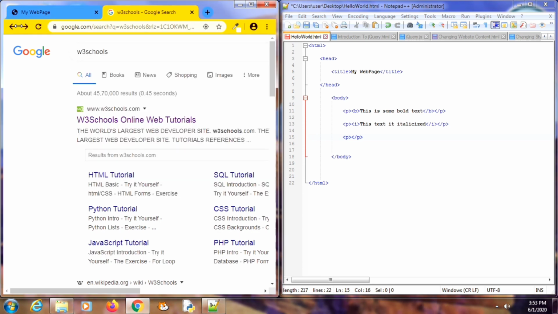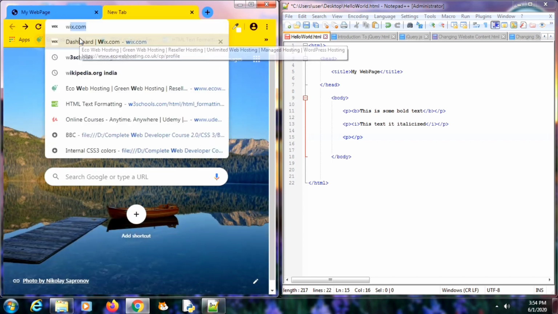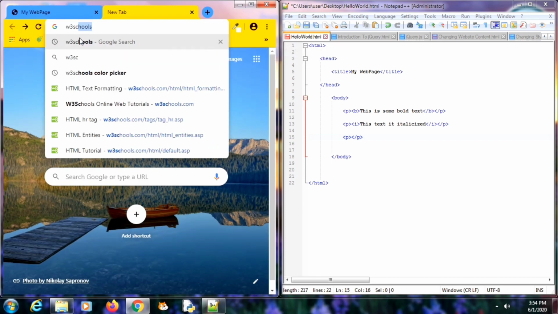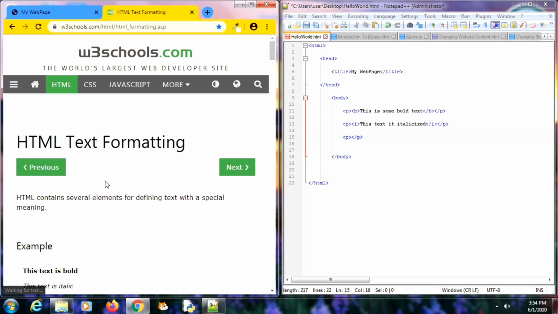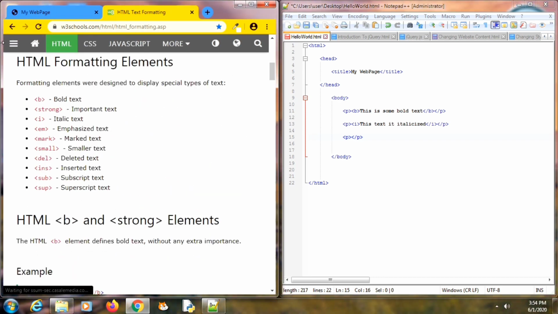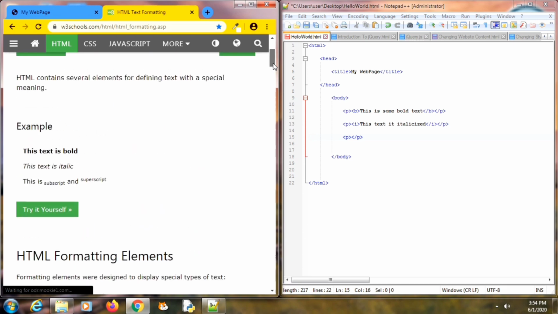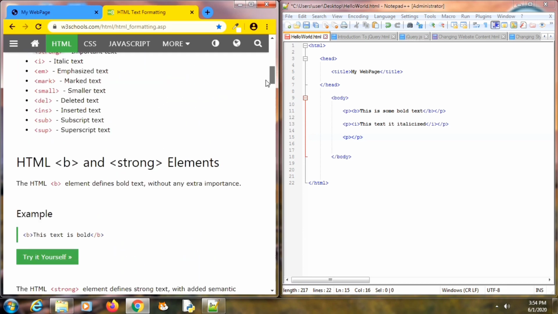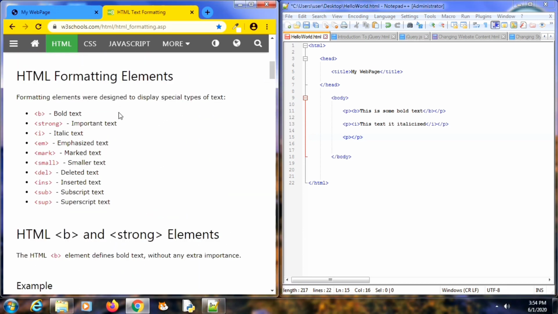Yes, there we go. HTML text formatting. So there you see, we did these two. Now see, there's a large number of formatting elements in HTML. So let's start some. You can always reference from the web for the elements or the tags that you need to use in a document.